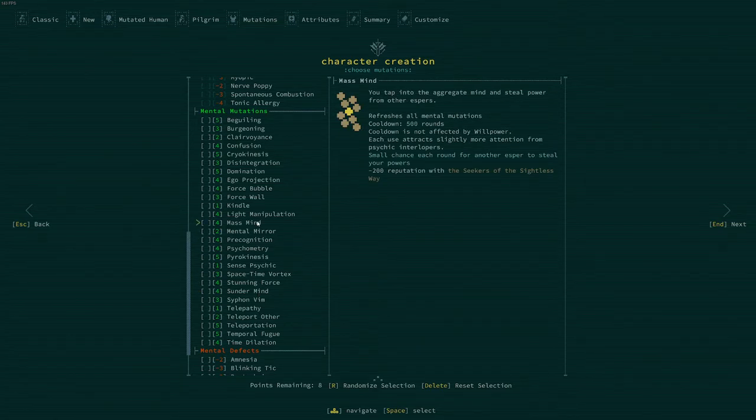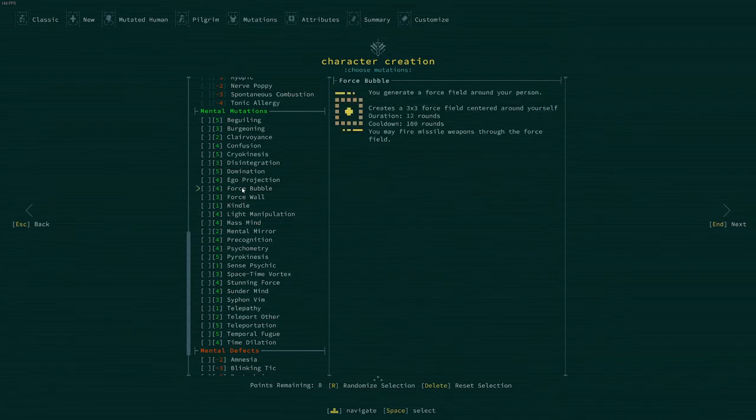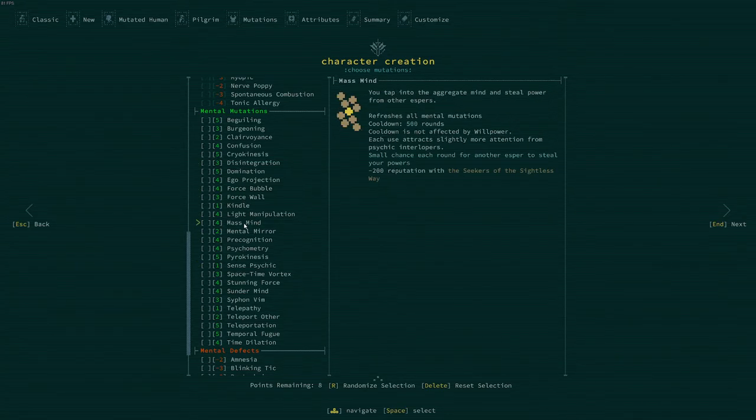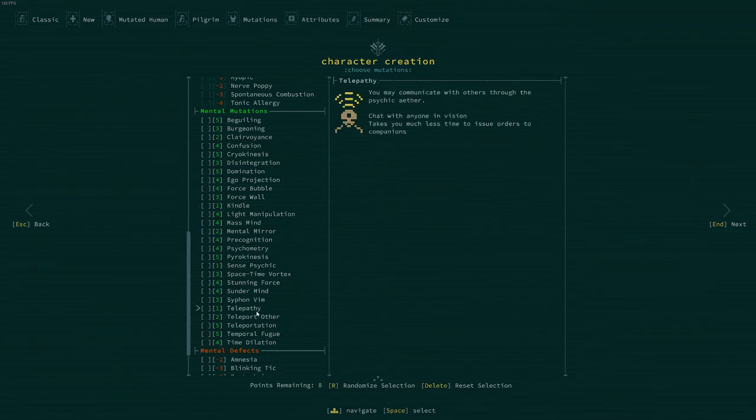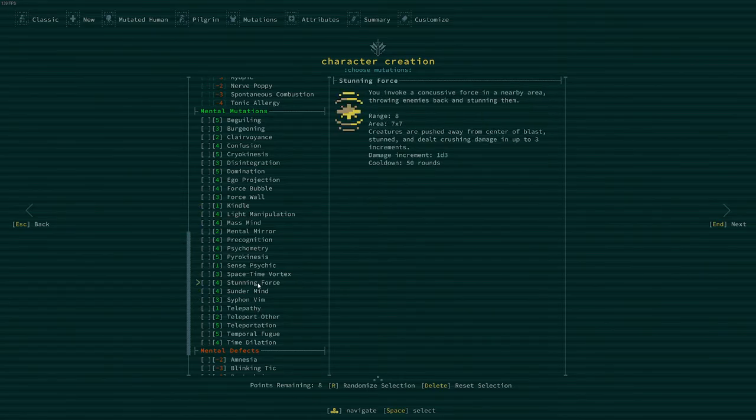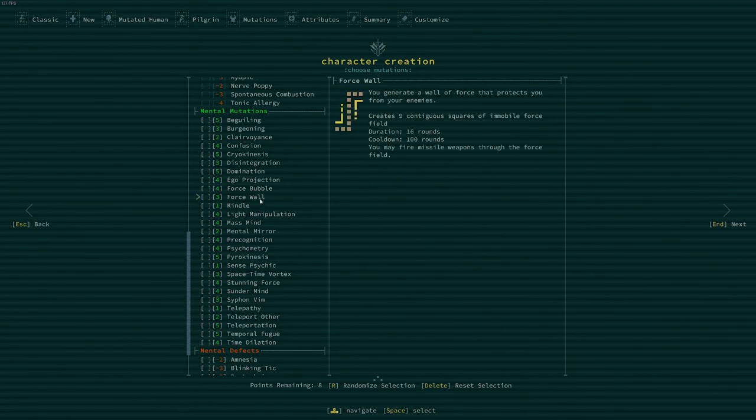Mass mind. Steal power from other espers. Cooldown is not affected by willpower. Refreshes all mutations. So I could use this. Use all my long abilities and then use that and get them again. What do I want? I kind of like the idea of just... pushed away and dealt crushing damage in up to 3 increments. I want force wall, I think. Then I can just blast them, right?